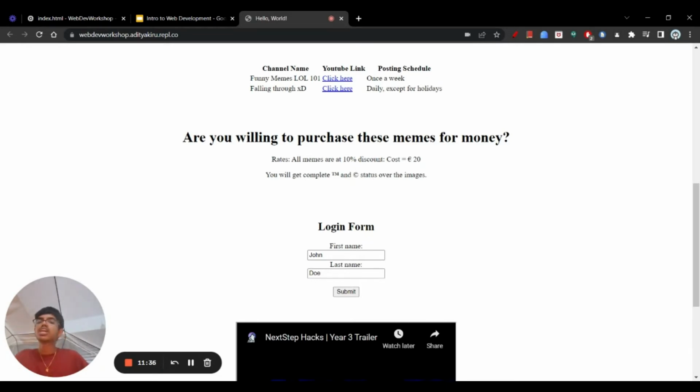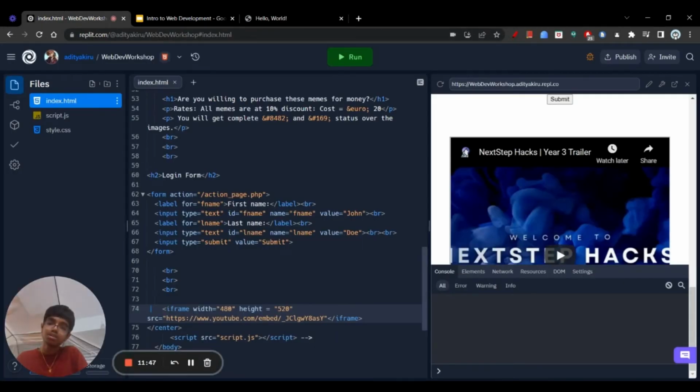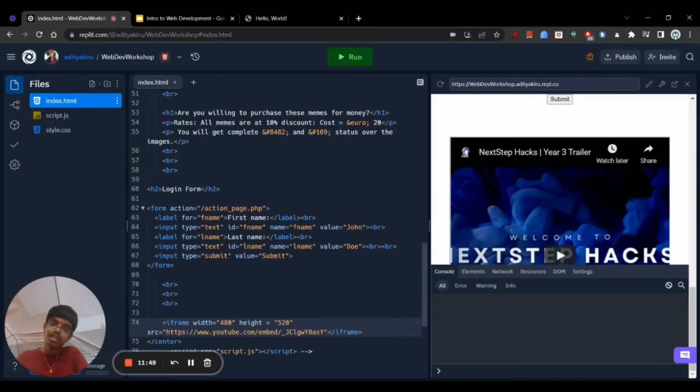So right here, it's just really simple. Right now we only have a first name and a last name, but remember, of course, you can change this to anything you want. Let's go take a look at the code. The code here is just a simple form action, and this redirects all of the inputted values to this action PHP page.